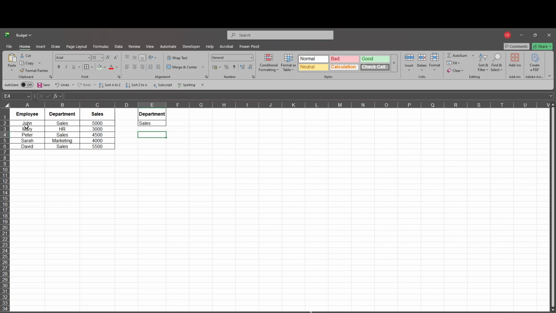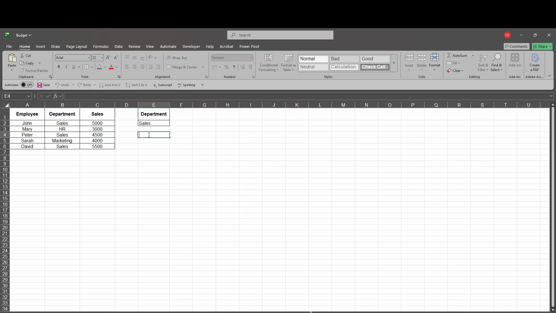The important part here is that your table includes clear headers in the first row, because database functions like dcount rely on those headers. Next, set up the criteria range in cells E1 through E2. In E1, type department, and in E2, type sales. This criteria range tells Excel which records should be included in the count. Make sure the criteria header matches the table header exactly, otherwise Excel may not return the expected result.